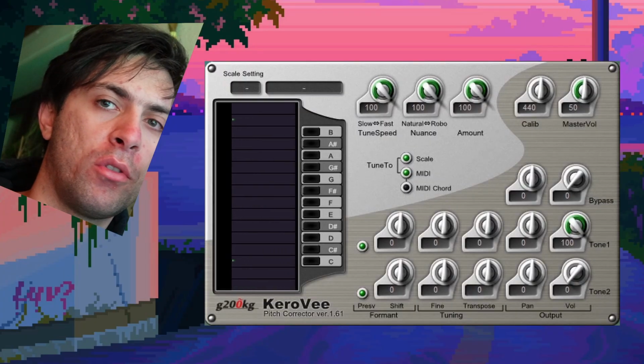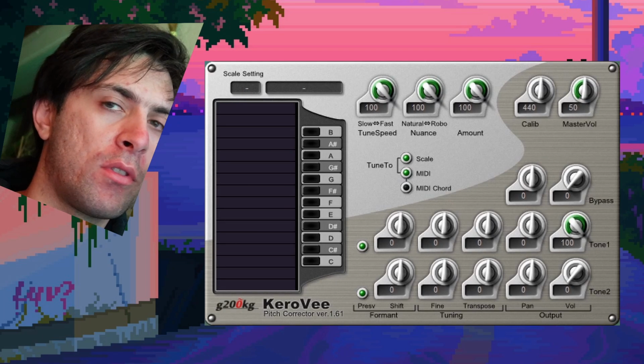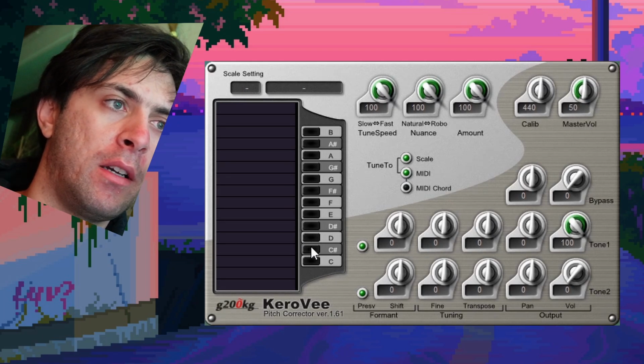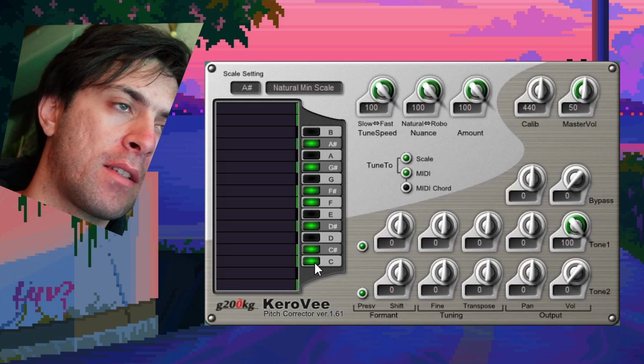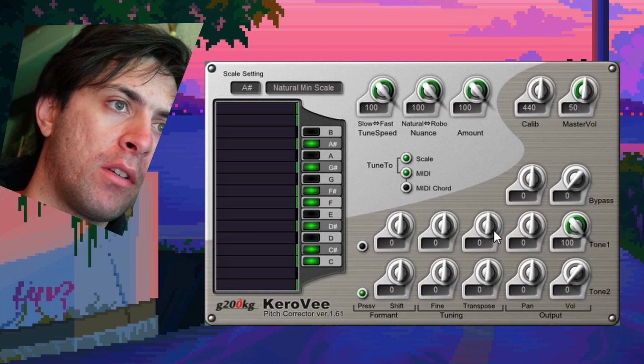Before I had Vocoflex, when I wanted to have sort of a formant filter vibe, I always had to instantiate an instance of Kerovee and type in the scale that I'm working with, and then be like, okay, shifting it up an octave, and then go.